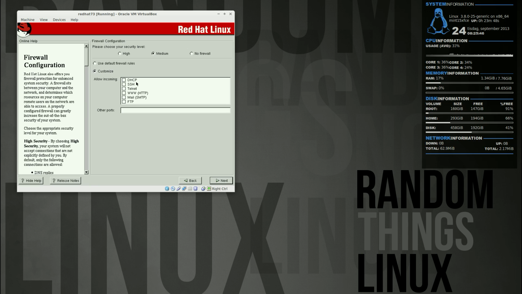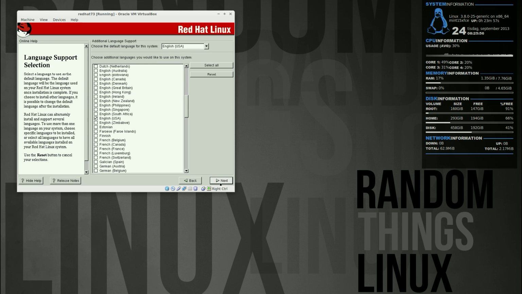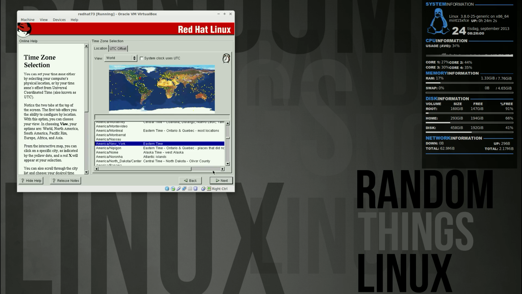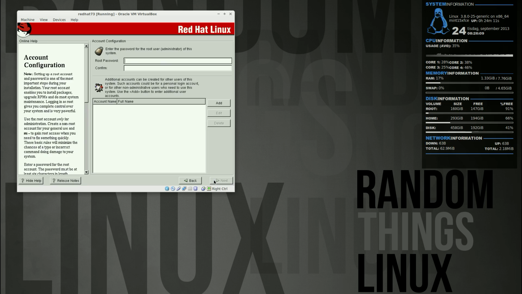Medium security level, and then I can allow some incoming services and open some ports if I want to. I'll just leave it at that. Language selection, English, that's okay. I'll just leave it at that as well. I'm going to choose a different time zone, so that's correct. Okay, next there's a root password. Let's choose something for that. Oh, that's wrong.